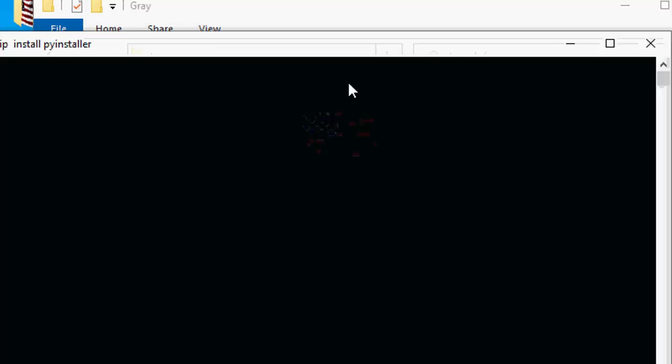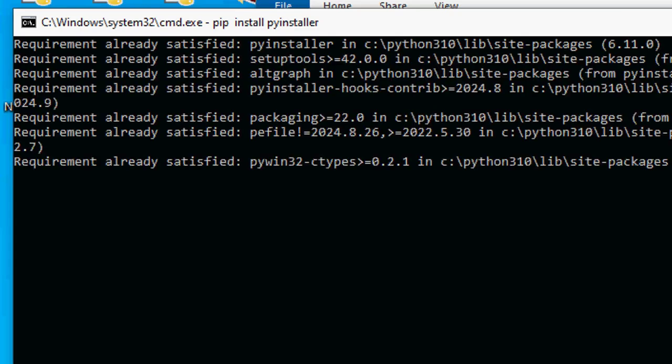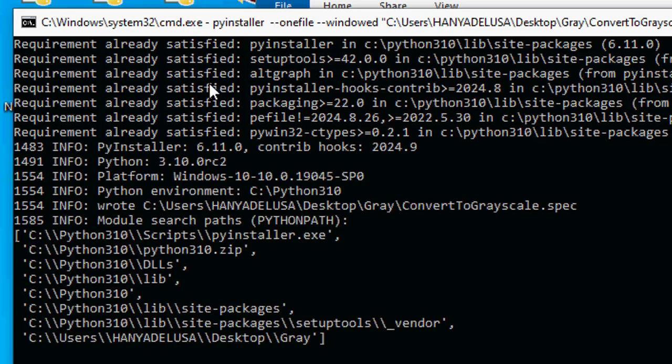It's only a single click. So you will have this window, then it will start testing the library. The library here is PyInstaller. This is the PyInstaller library now installing in your system, but I don't have any internet connection. So if you see here, yes, this is satisfied.